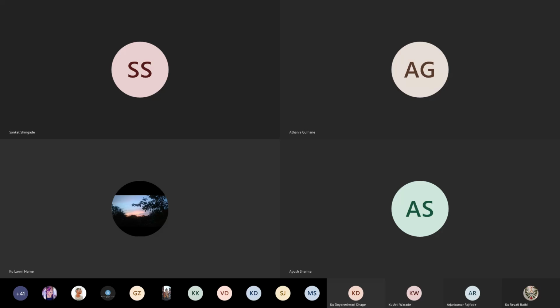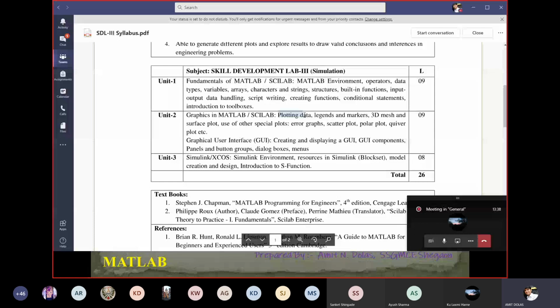That plotting data, legends, markers, 3D mesh, and surface plot, use of spatial plots, error graph, scatter plot, polar plot, quiver plot, etc. we'll see in this lecture. And later on, the graphical user interface will be covered by Turaskar sir. So today we'll start with plotting data, legend and marker. And in next lecture, we'll see 3D mesh and surface plot.